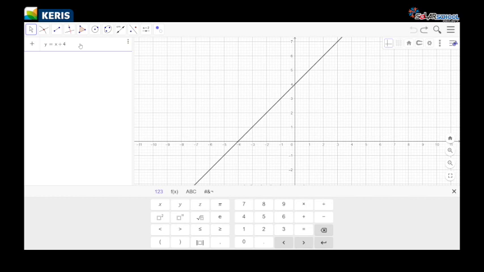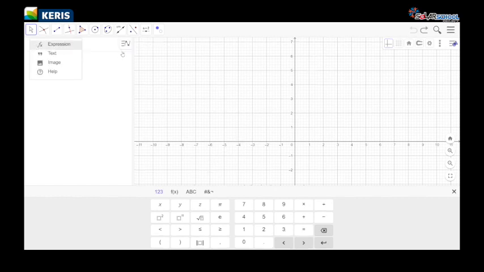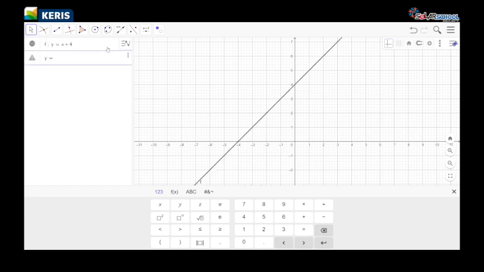Next, let's practice the algebra with quadratic equation. At first, let's create a quadratic equation, y equal x squared plus 4. You write down y equal x squared plus 4. You can use either your own keyboard or virtual keyboard.